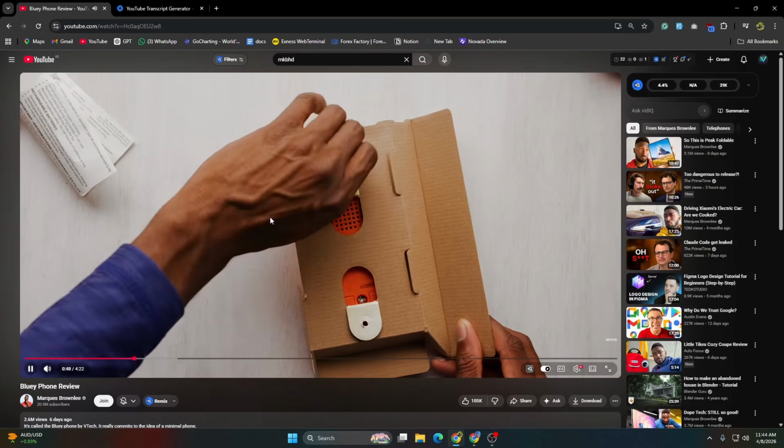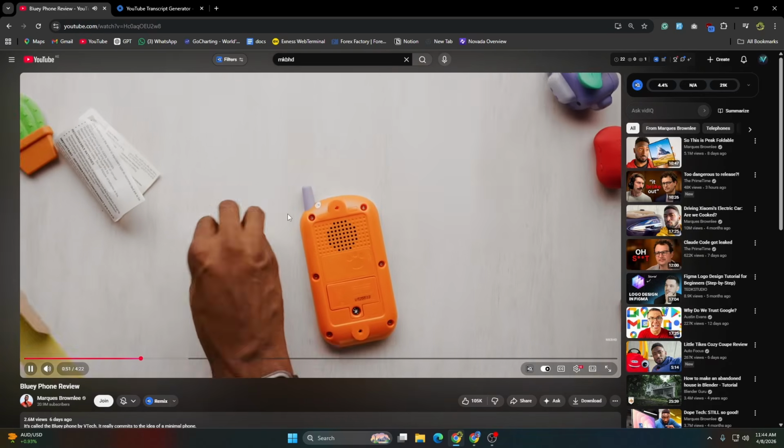I suppose that's forgivable at this price. And then there is no charger or cable included in the box.